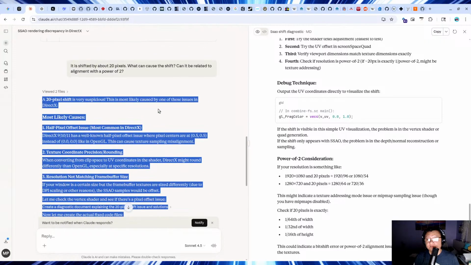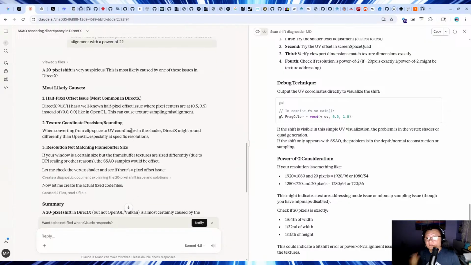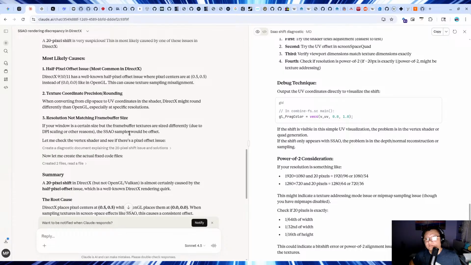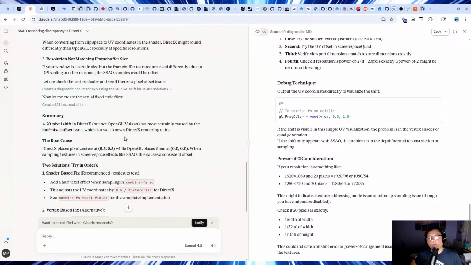The 20 pixel shift is very suspicious. It is most likely caused by one of these issues in DirectX. Most likely causes: 1. Half pixel offset issue. Most common in DirectX 9/10/11 is a well-known half pixel offset issue where pixel centers are at 0.5, 0.5 instead of 0.0, 0.0 like in OpenGL. This can cause texture sampling misalignment. 2. Extra coordinate precision or rounding when converting from clip space to UV coordinates in the shader. DirectX might round differently than OpenGL, especially at specific resolutions. 3. Resolution not matching frame buffer size, if your window is a certain size but the frame buffer textures are sized differently due to DPI scaling or other reasons. SSAO samples would be offset.